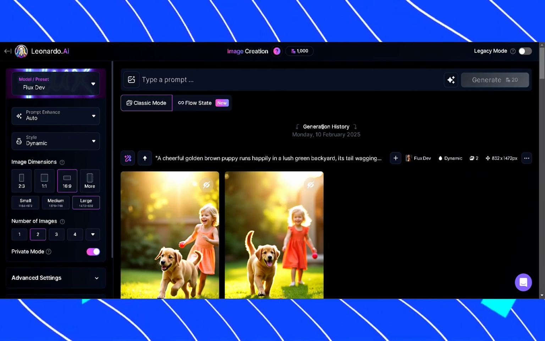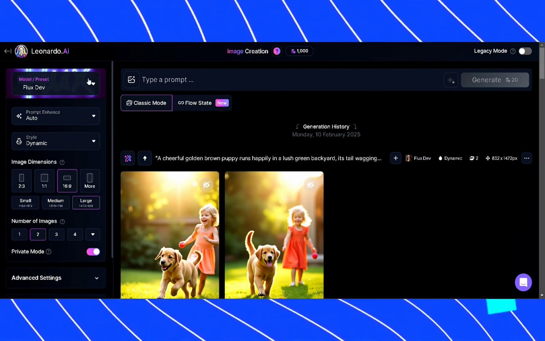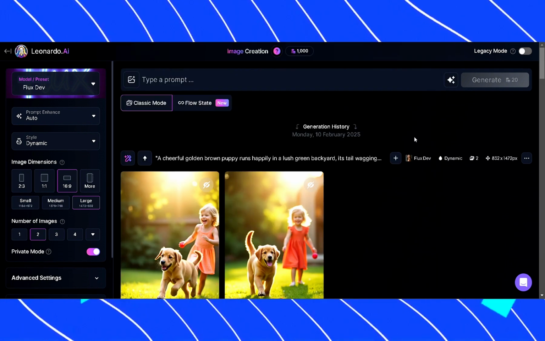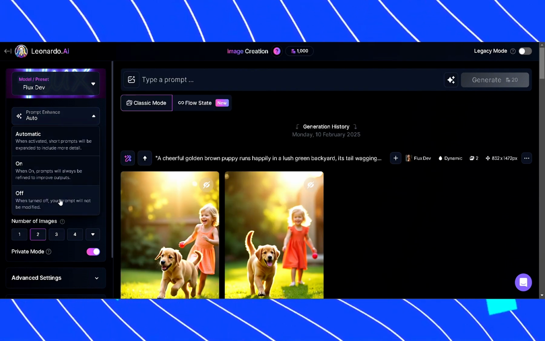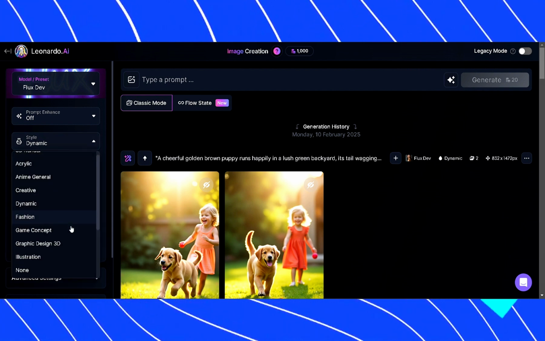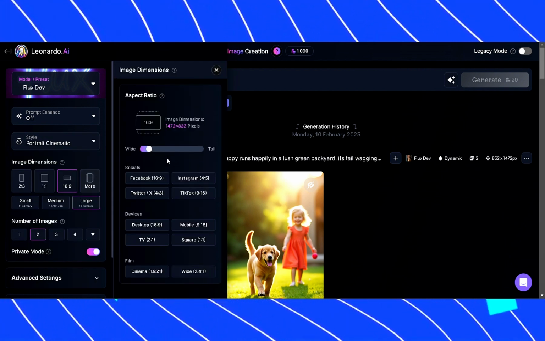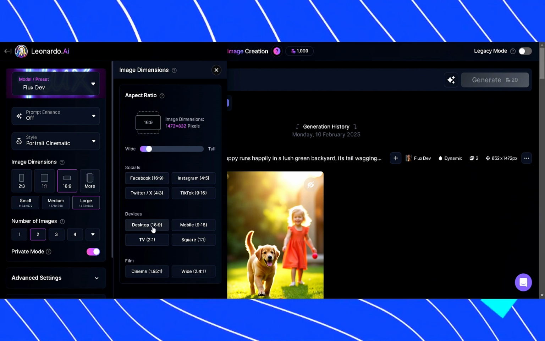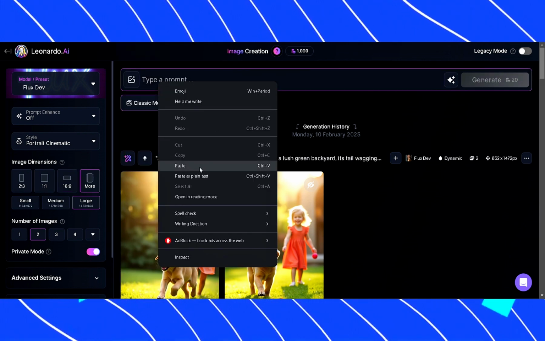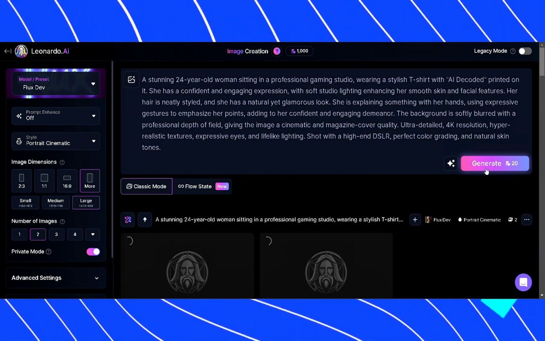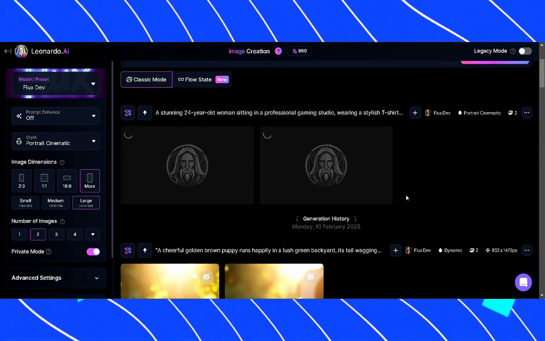Setting up the AI image generator. On the left-hand side, go to Model and select Flux Dev. Scroll down and turn off Normal Loss. Under Style, select Portrait Cinema. Next, select Peacock option and choose the image size as 16:9. Now, enter your prompt in the box. If you are generating an AI character for your own channel, replace my channel name with yours.